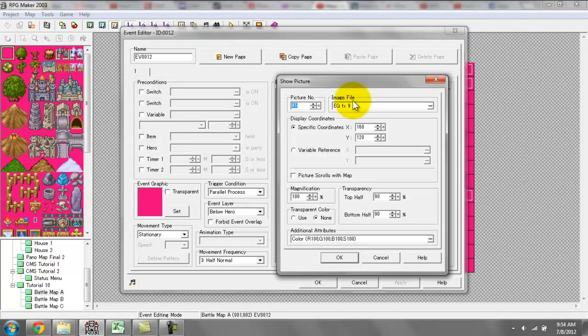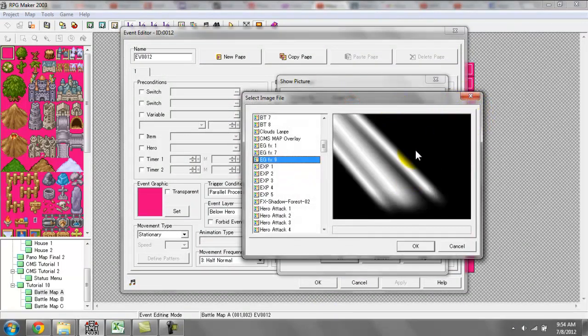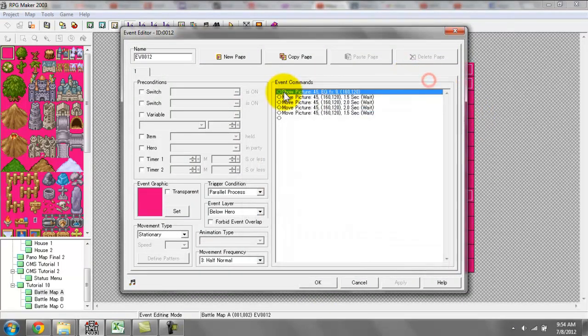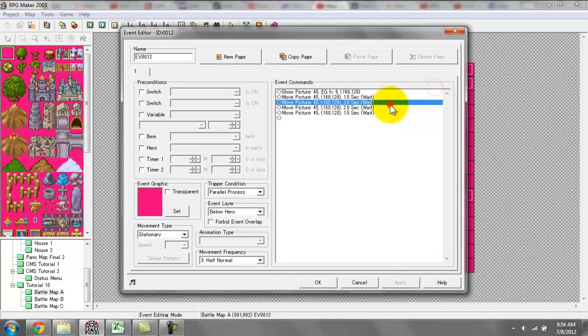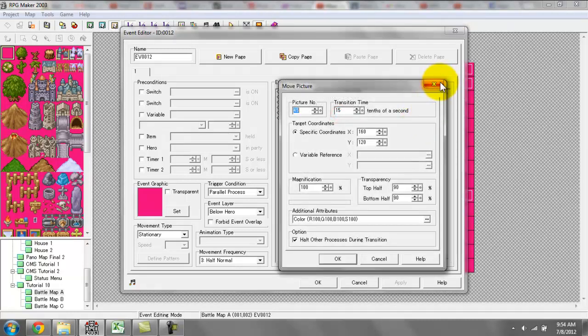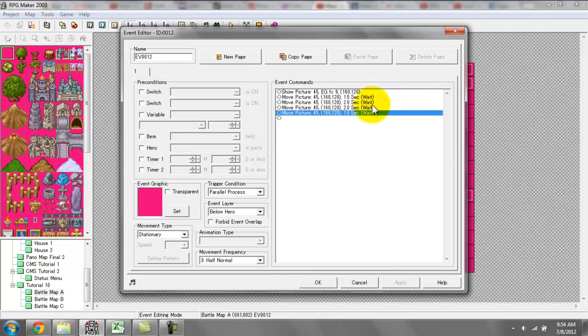The next event here, I just have this light effect, and I'm just moving it. Basically, I'm moving it from a lower transparency to an even lower transparency to a higher transparency, back to the default transparency. That's pretty much all I'm doing there, with a 15 to 20 tenths of a second wait period.